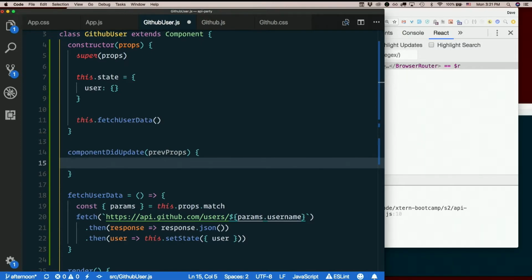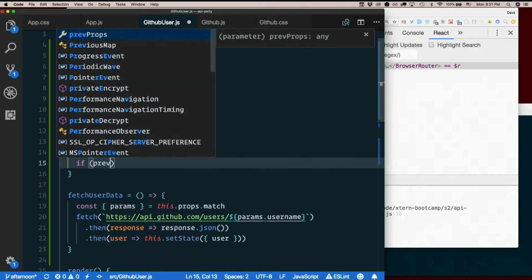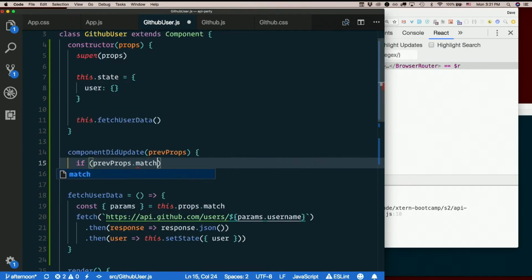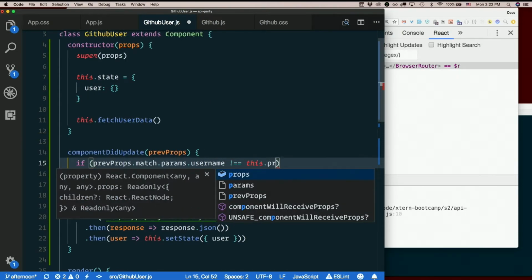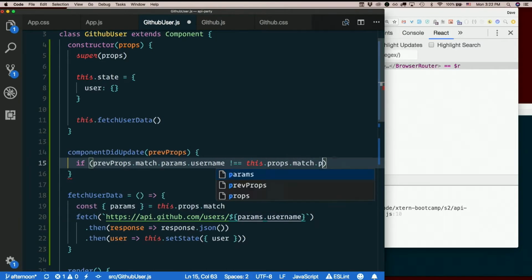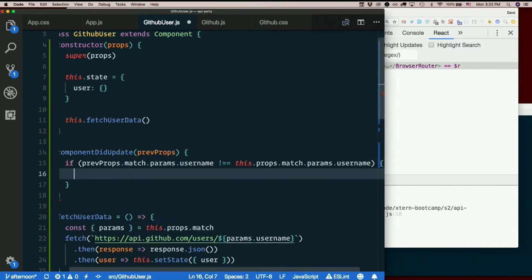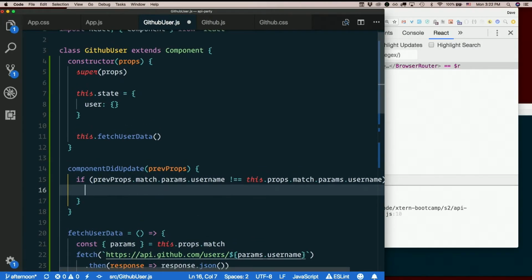So I will say if previous props dot match dot params dot username is not equal to this dot props dot match dot params dot username. If that's the case, then call this dot fetch user data again.